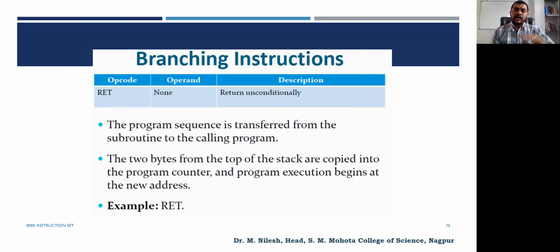जहां से कॉल किया था वहां पर फिर से, वही उसके बाद वाला जो कॉल वाला मेमोरी लोकेशन था, उसके बाद वाले मेमोरी लोकेशन में ऑटोमेटिकली वो रिटर्न हो जाता है, राइट? So this is only a 1 byte instruction. So example is simple RET.